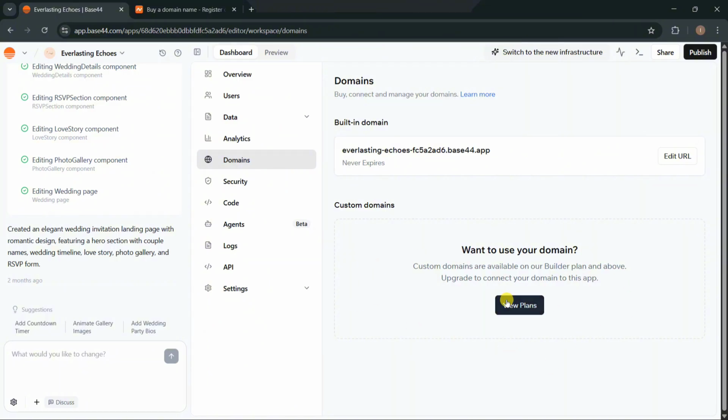So return to Base44 and click on verify domain. And DNS propagation may take up to 24 hours but usually resolves within minutes. And then lastly, go ahead and enable SSL. And then lastly, go ahead and enable HTTPS. Base44 typically provisions SSL certificates automatically once the domain is verified.